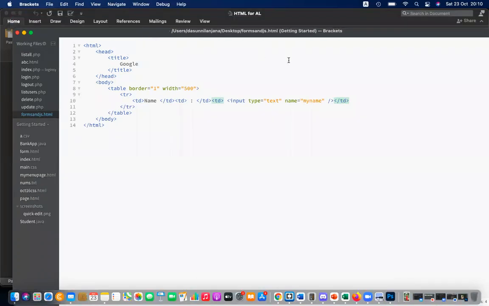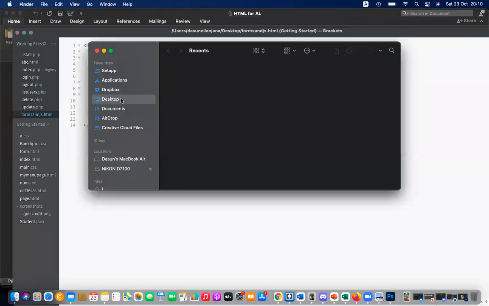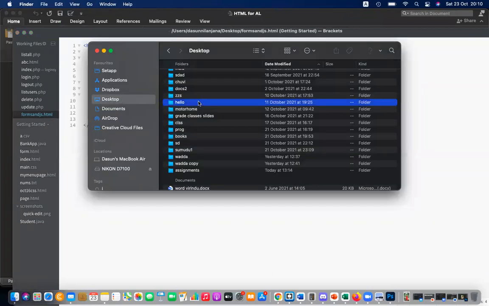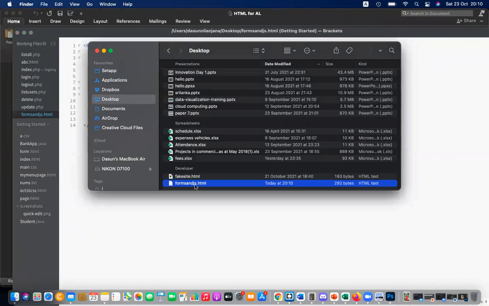Let me save this as forms and js.html. Let's open this from the desktop. You can see the preview. It shows name, colon, then the text box. Later you can hide the border of the form.